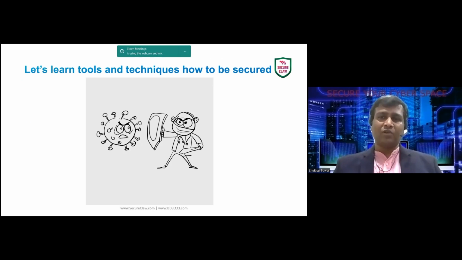Today, because we have a very small amount of time, I will directly jump to the tools and techniques for how to be secure, rather than discussing more about cyber threats, because you must be aware how many cyber attacks are happening every day. Even in the Times of India and various newspapers, they publish various cyber attacks on a daily basis.